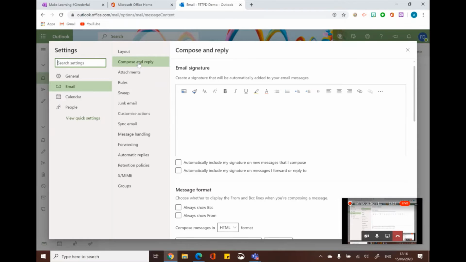So in compose and reply, you can add an email signature to your emails so that you don't need to type it each time. So for example, just typing this in. Okay, and then I can choose whether I'm going to set it to automatically include my signature on all new messages that I compose, or to include it on messages that you forward or reply. So you can click the two of them there.